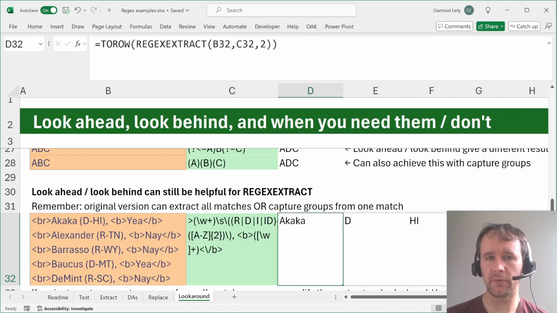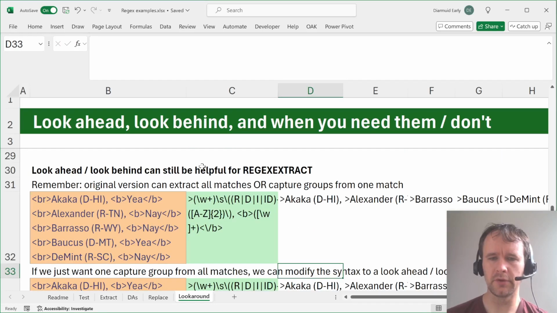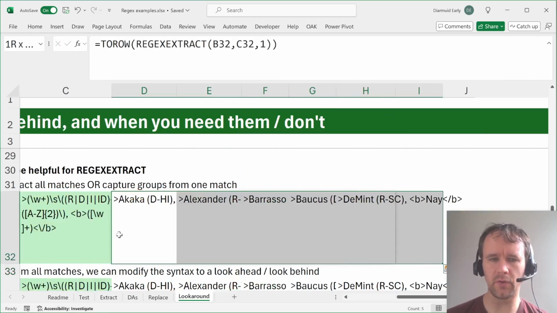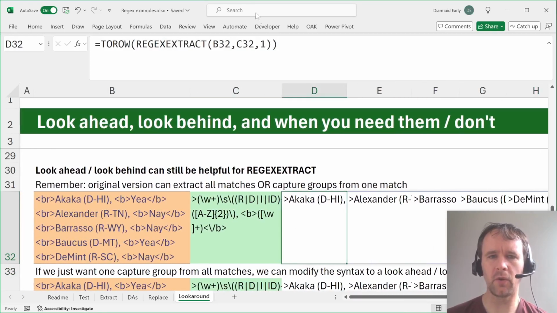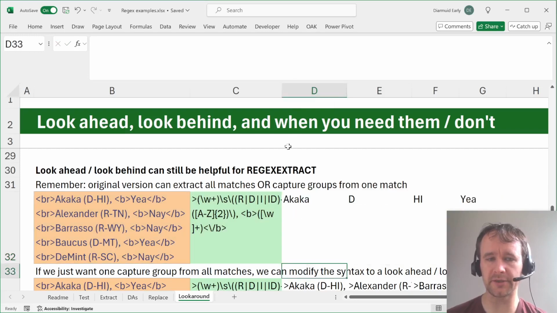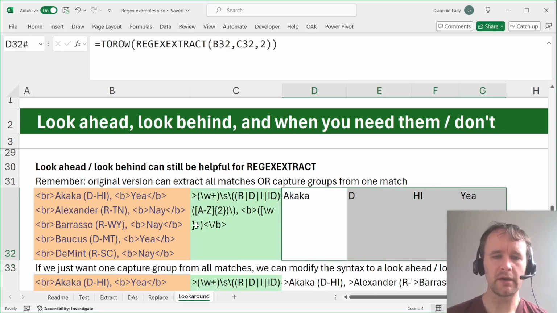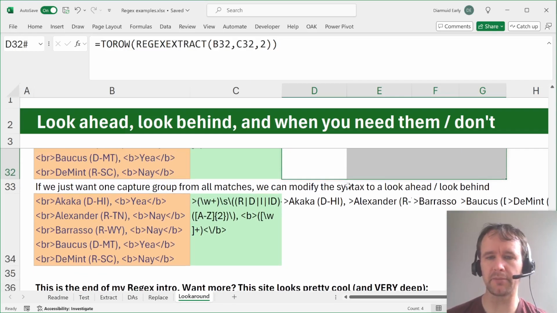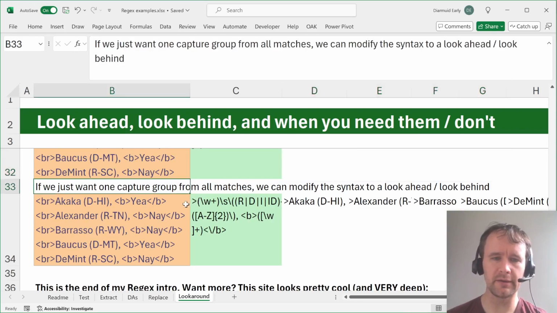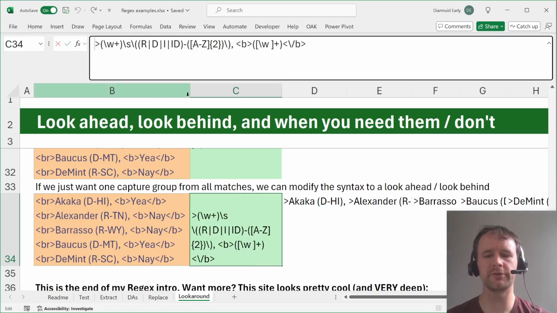And because of the way that regex extract works, you can either return all the matches, which will give you the entire pattern for all 5 different people that are here, or you can return the capture groups from the first match, so you get the name, the party, the state, and the vote, but just for the first person. But here, if we want to just capture one group from all the matches, then we can modify the syntax to a look ahead, look behind.